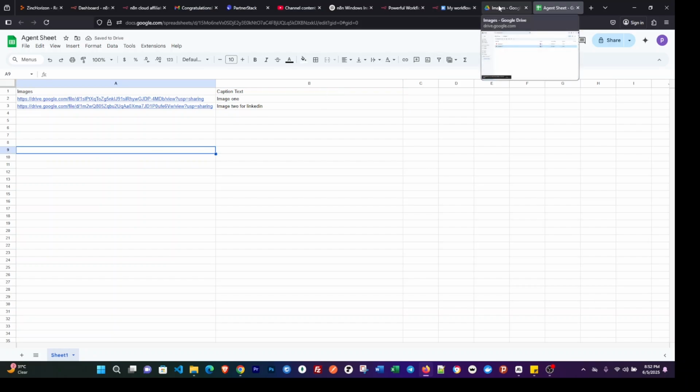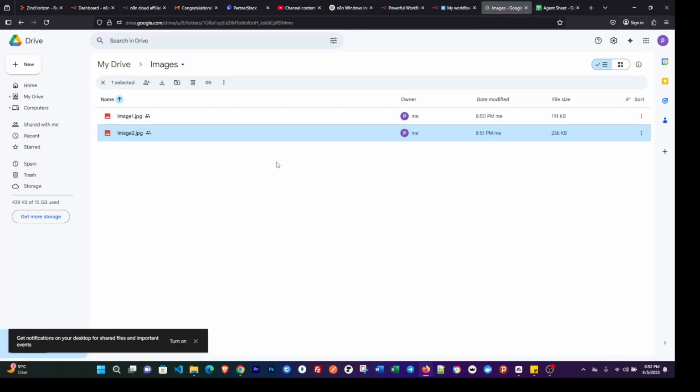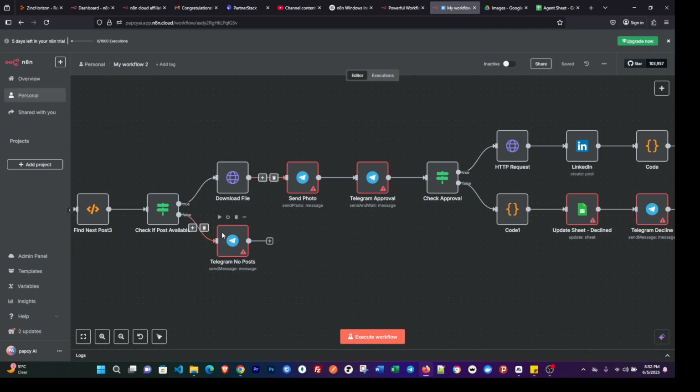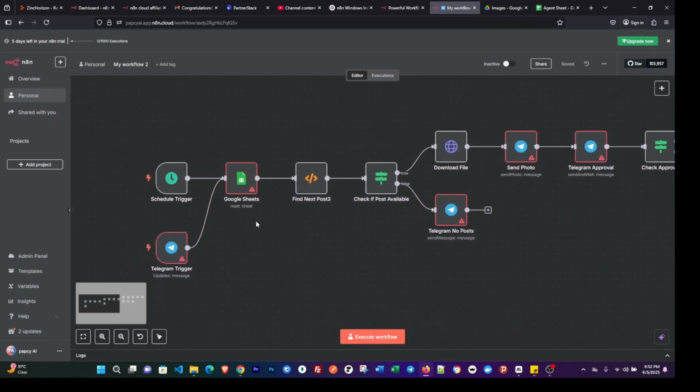Now, what I did is I just grabbed the links of the images here, and I pasted them here in the Google Sheet, and I added the caption text for it as well. So now let's go back to our workflow. In this workflow, I'm going to link the Google Sheet.